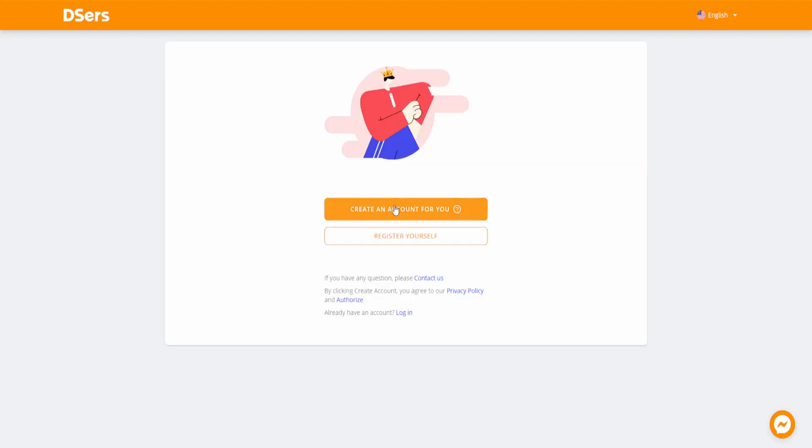And again, it's going to take a little bit of time, but it will take us to this website and we can either create an account or we can register ourselves. I'm just going to click on create an account for you, and it should automatically gather our information from Wix's website. So just give it some time here.